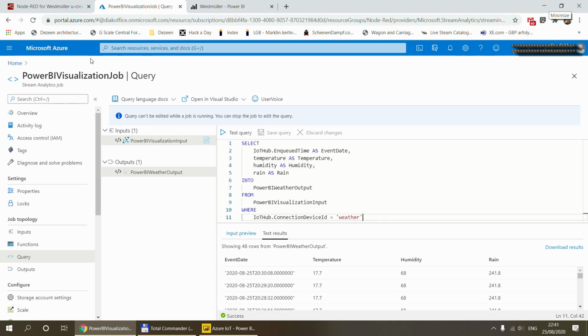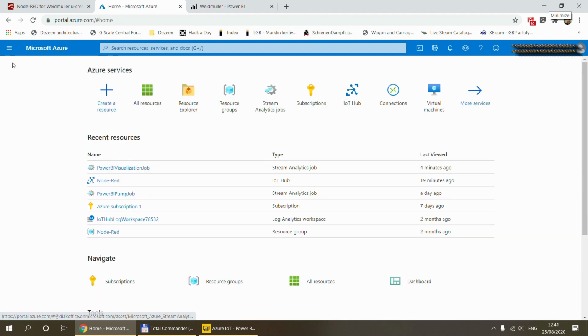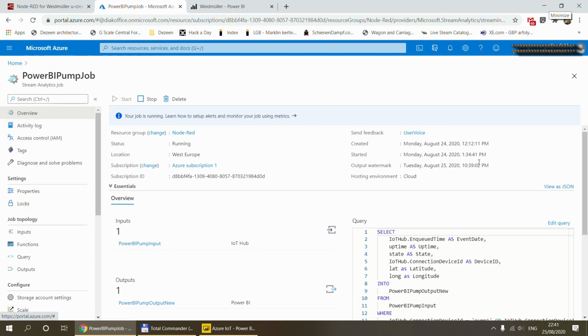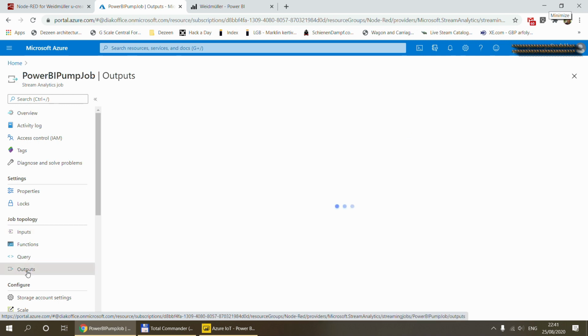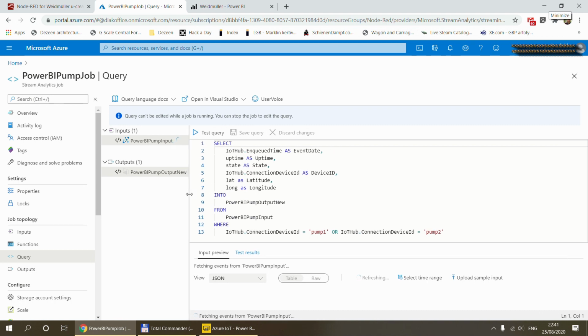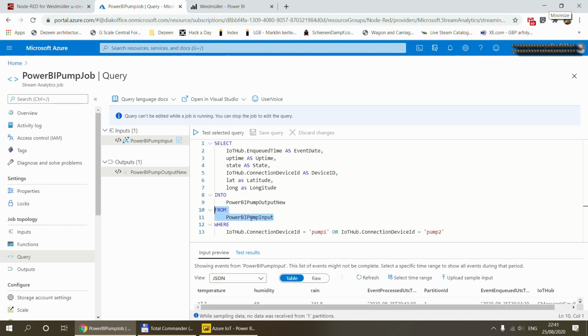I think it's going to make a little more sense if I switch to the other Stream Analytics job. So I go back to my home and the pump job, and pretty much everything is the same on this pump job. It also has an input stream and an output stream. In the query, I'm doing almost the same as before. Again, I'm filtering on the device ID pump 1 or pump 2. The input stream has a different name, but it's the same IoT Hub. The output obviously goes to a different table, and I'm using different fields here.